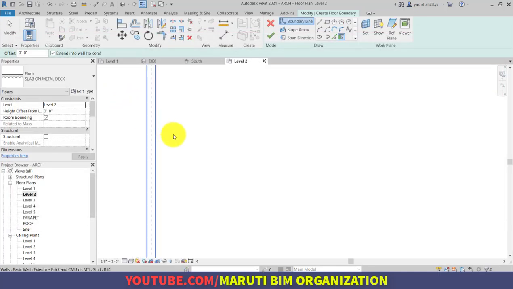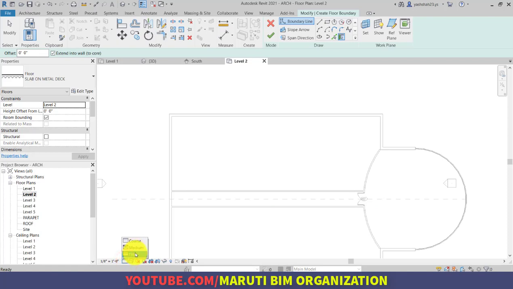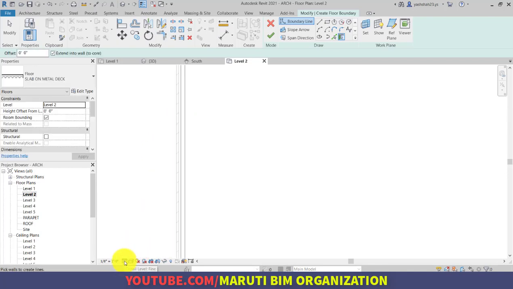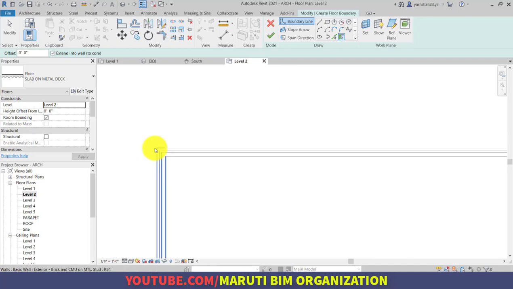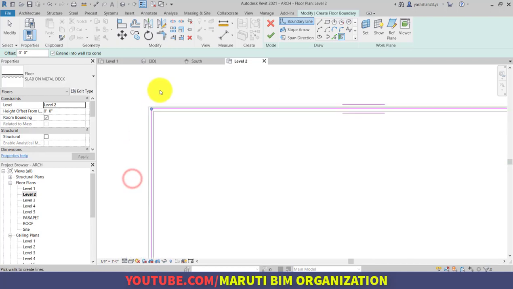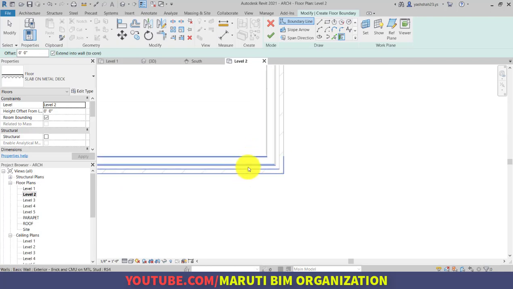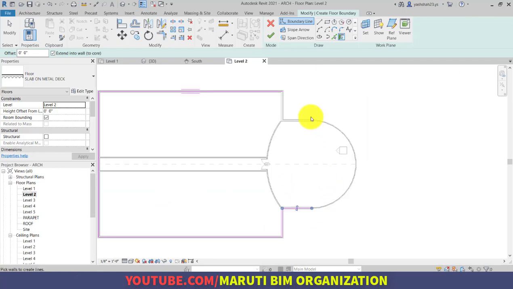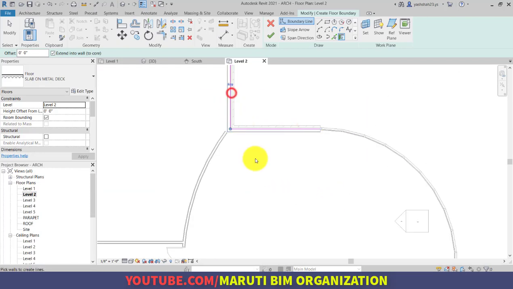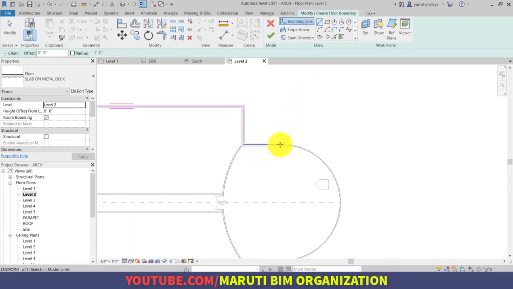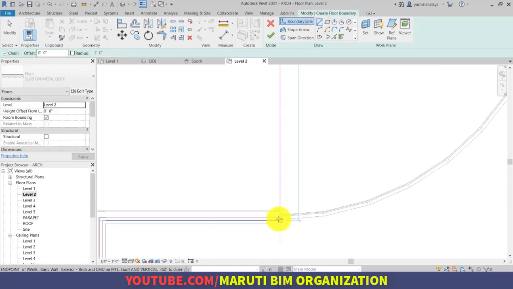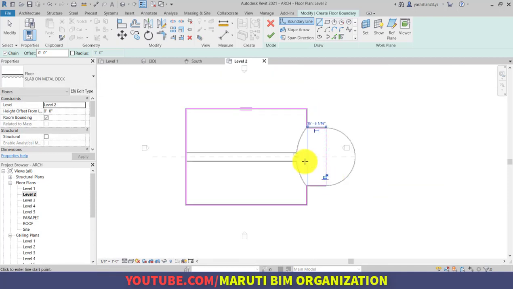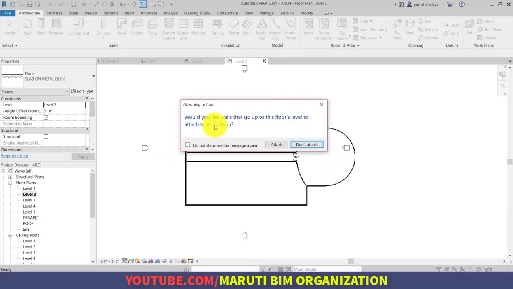And now just pick, but before that make sure you set the detail level to Fine, and pick all the centers of the wall. Now don't pick this curved wall. We will draw one line from here to here. And now we will finish. Very important: would you like to attach this wall? Always say yes. We want to attach.